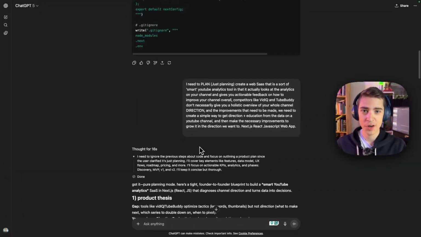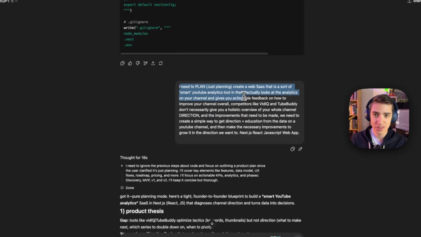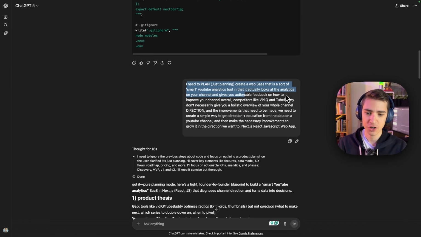Okay, so before we actually hop into Cursor here and automatically start coding this thing, I just wanted to create a little bit of a plan so that we know exactly what it is we're trying to build. So we're in the new GPT-5 here, and I've just said I need to create a plan of a web SaaS that sort of is like a smart YouTube analytics tool that actually looks at the analytics of a channel and gives you actionable feedback on how to improve the channel overall.